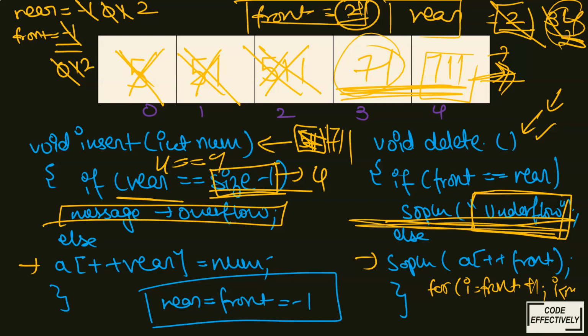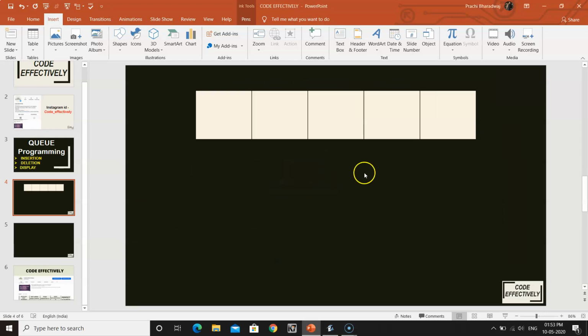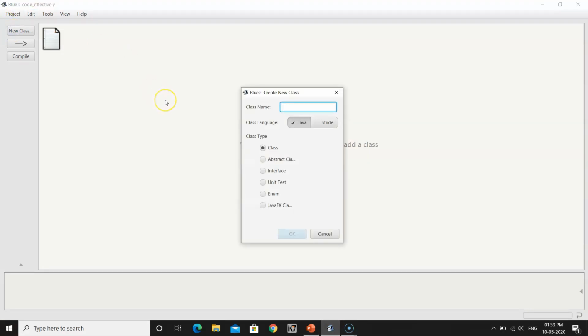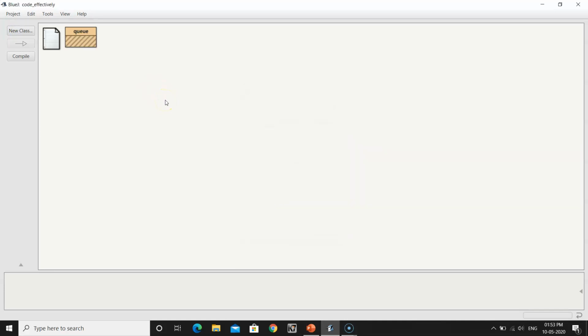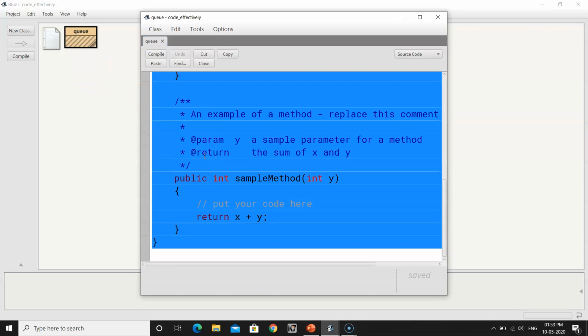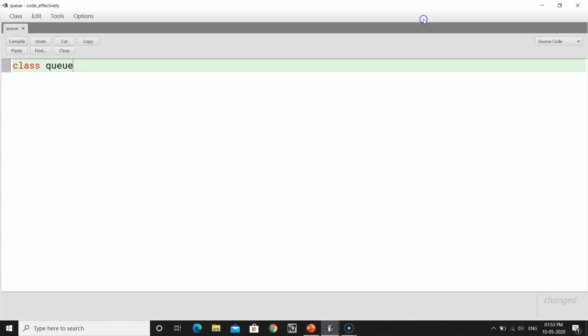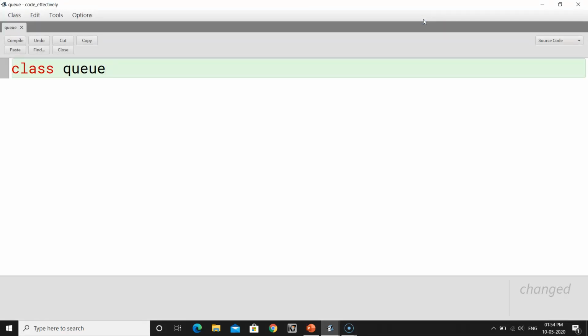Now let's try to implement this with the program. These are the algorithms. I hope this is quite clear to you. Now let's try this in the BlueJ IDE. In the BlueJ IDE, I will first make a class, and let's say the class name is Q, only for easy purposes. In this Q class, we just have to write the program. I will just increase the size. I think now it is quite visible to you.